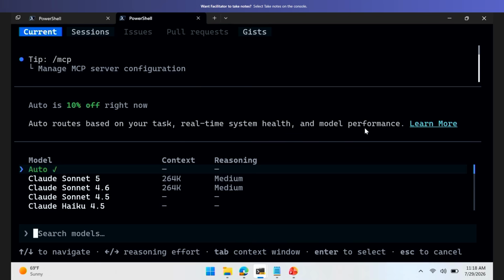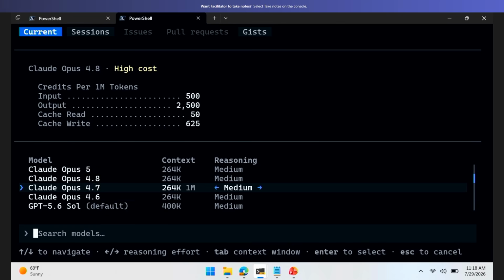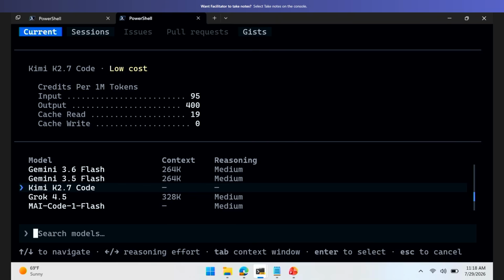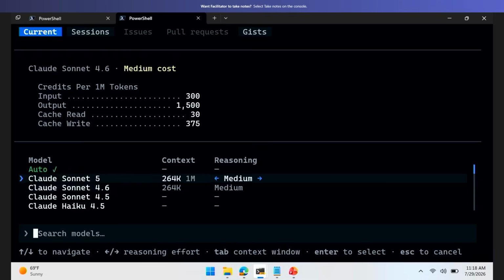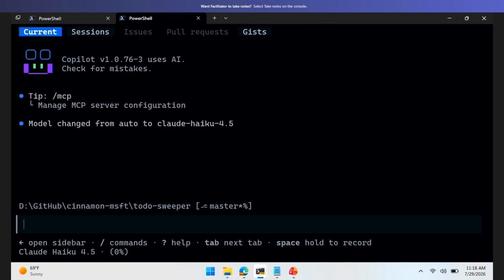For this session, I want to use a lightweight model like Claude Haiku, because I need this to go pretty quickly because we only have like 20 minutes. But the model picker in CLI has models from Anthropic, so your Claude models are there, your OpenAI GPT models are here. There's also some Google Gemini ones, the Kimi models are here as well, and then also some Microsoft ones like MAI Code 1 Flash. So lots of models to pick from, which is great. We're gonna go with Claude Haiku 4.5.